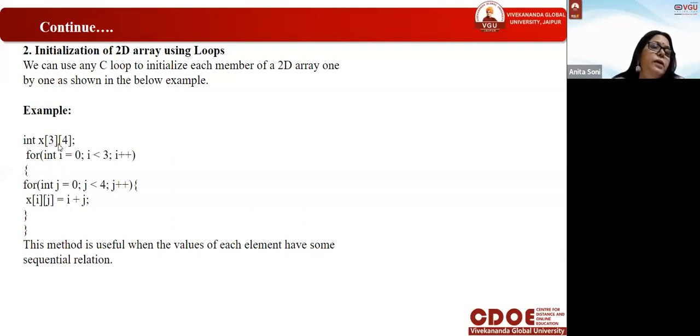For a 2D array, we use a nested loop, one for row and another for column. The outer loop represents the row and the inner loop represents the column. For the row, the condition will be i less than 3, because an array always begins with 0. The last index would be size minus 1, 3 minus 1, which is 2. And the same for the column: the array begins with 0, so the last would be size minus 1, 4 minus 1, which is 3.